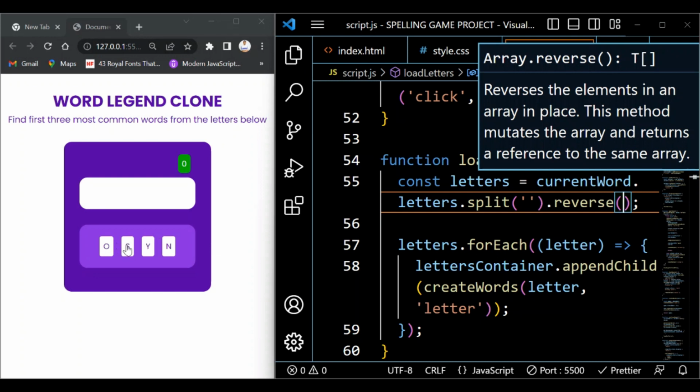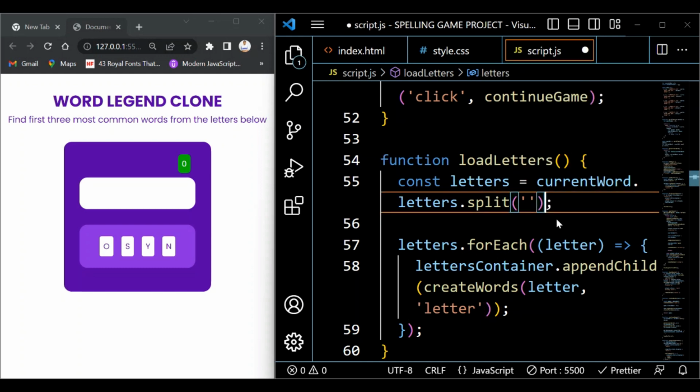Before that, let me just remove this and explain why I'm reversing this. So it doesn't look straight, just like NYSO. I just want to reverse it to make it a little bit tricky for the users to get the right word. That's the reason why it's called a game.